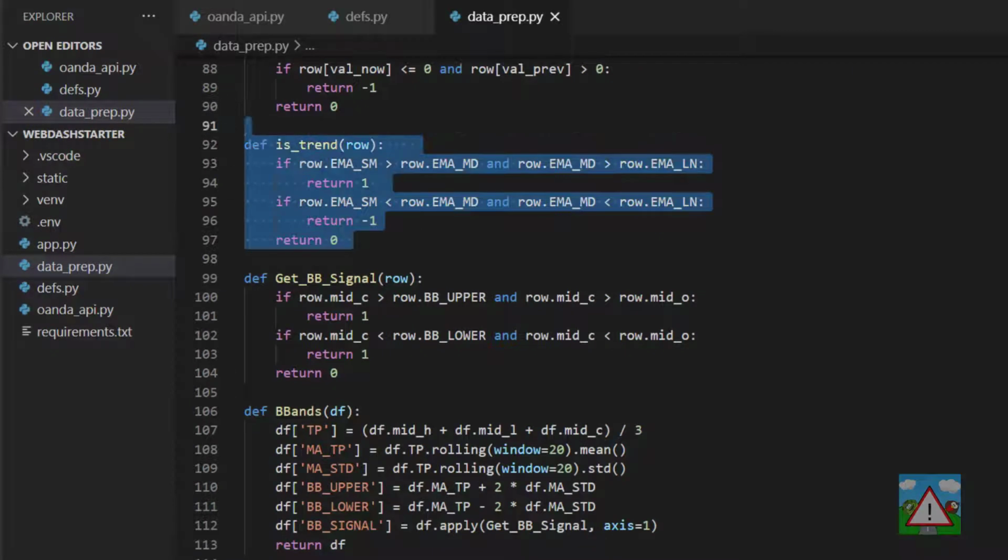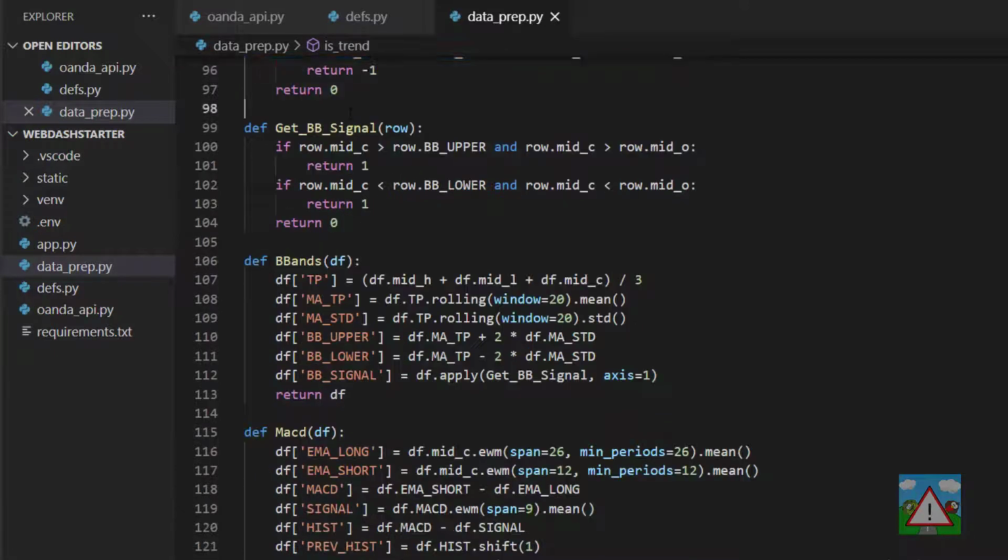We have an is trend, which you'll see used below. I added something in, basically adding three EMAs, a short, medium and long, and seeing if they're in a particular order so we can identify an upward or downward trend. And then we have this get Bollinger Band signal. I can't remember whether we use this.